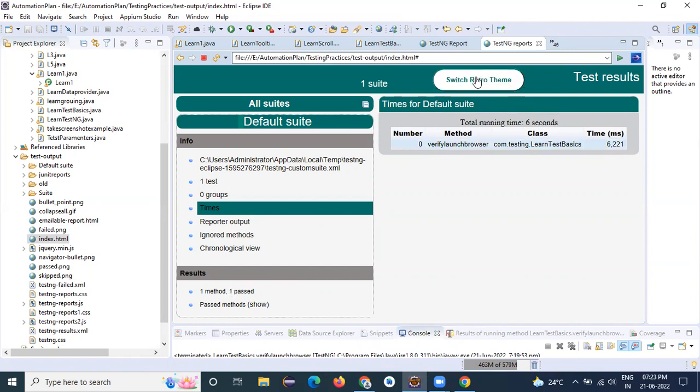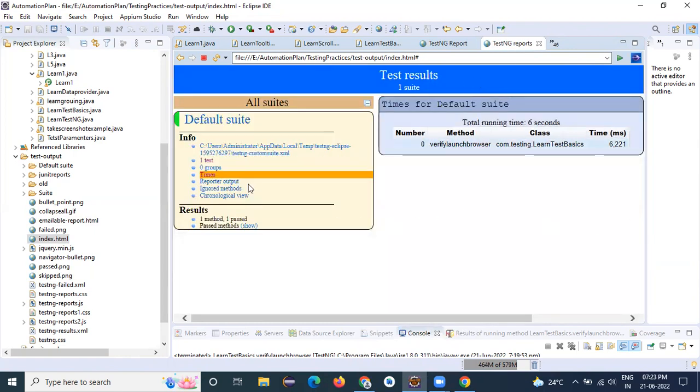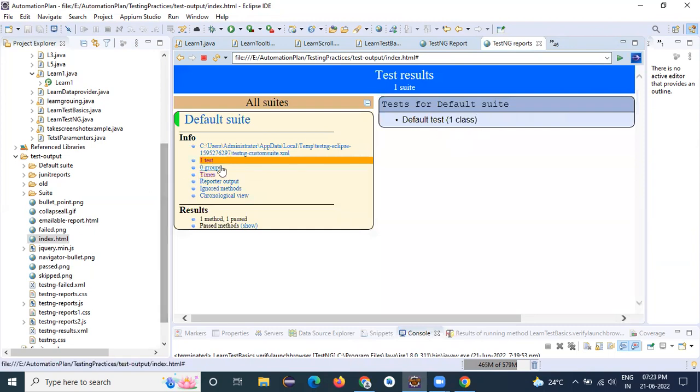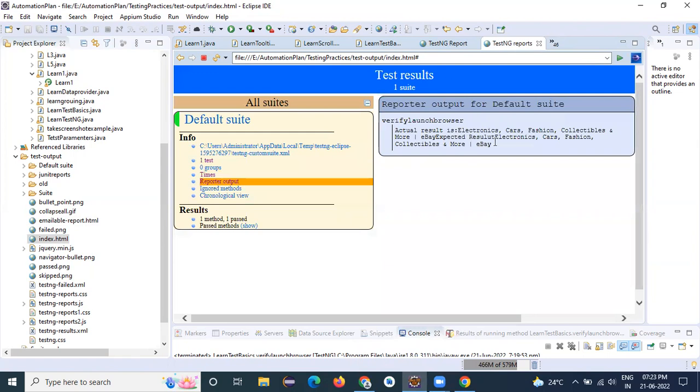One method, switch retro thing. So like this, it will come exactly. Here you can see the total number of test cases passed. This is the path of your HTML output. If you see here, whatever output I have written in the console, that output will come here also.